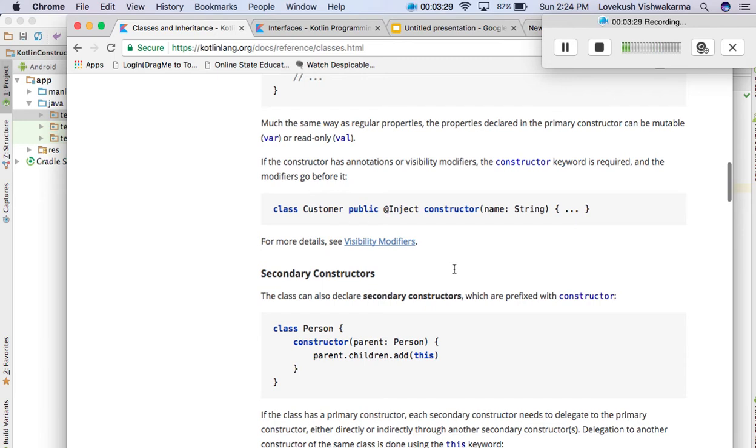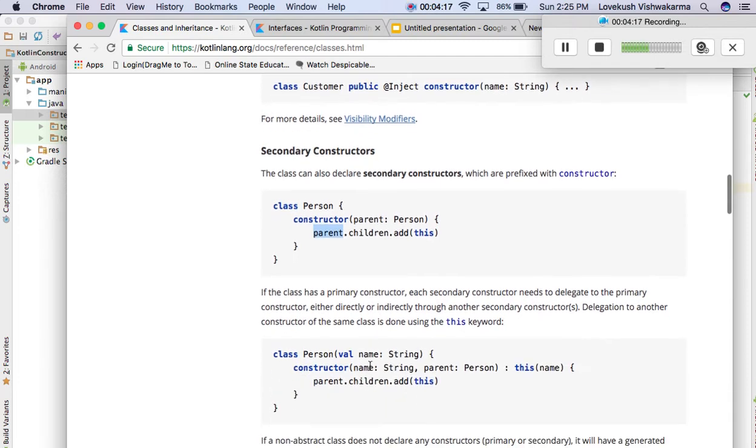Now we are going to the secondary constructor. In a class we can have one or more constructors. So if we want to declare another constructor in a class, it is mandatory to use the constructor keyword: constructor(parent: Person), and then parent.children.add(this). In the Person class, this is another type of constructor. Here the Person type is a parameter inside the constructor. Okay, so this is the second type of constructor.